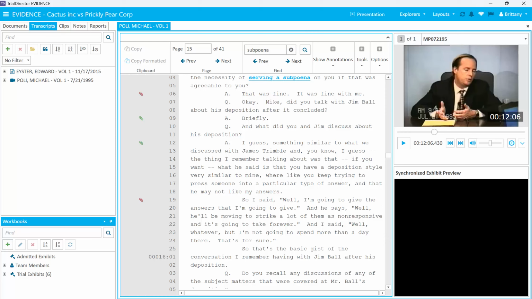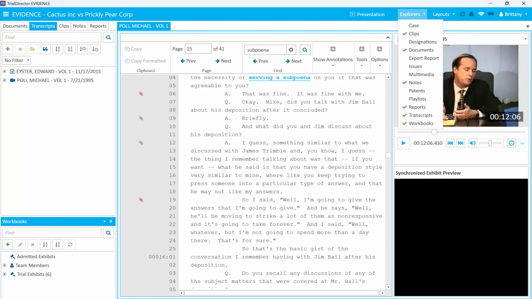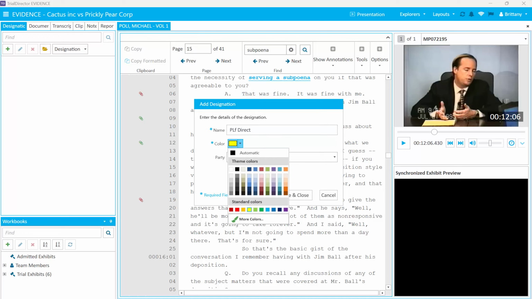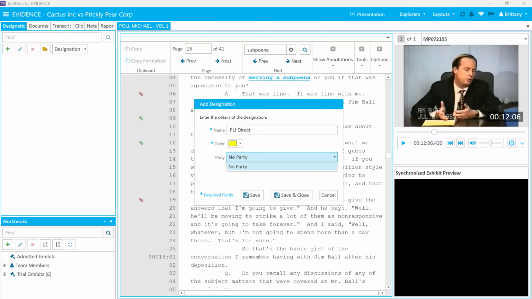We're going to go to the Explorers, select Designations, and to create a new designation, like always in our Explorers, we select the plus symbol for Add New Item. We're going to say this is Plaintiff Direct. We're going to say we're Plaintiff. So we're just going to do PLF Direct. I can choose a color. I'm going to keep it with yellow, and then choose if I had created a party, I would have it associated with a party. Again, I didn't create those. That's why it's so important to do that in the beginning so you don't have to come back and do it here.